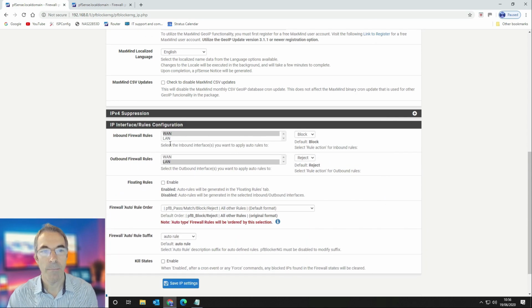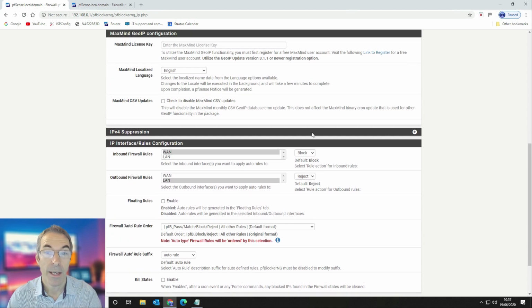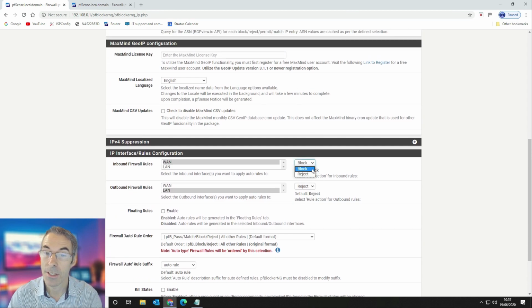Okay, so the inbound firewall rules, again, any traffic coming in, you just want to block it. So in other words, drop the traffic. You do have the ability to reject it as well, but what that does is tell the remote website that you have blocked them, or you have rejected their packet from coming in. You don't want to do that, you just want to drop the traffic silently.